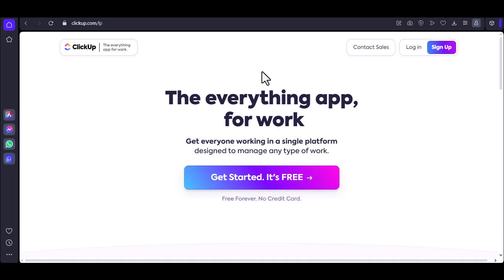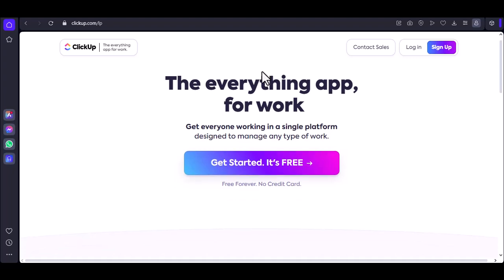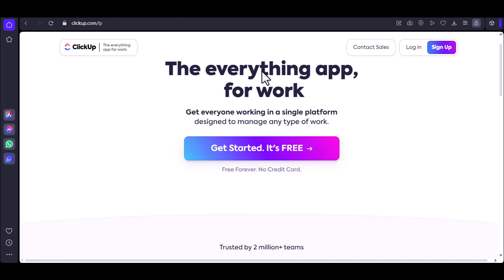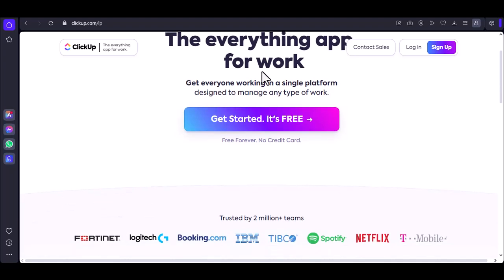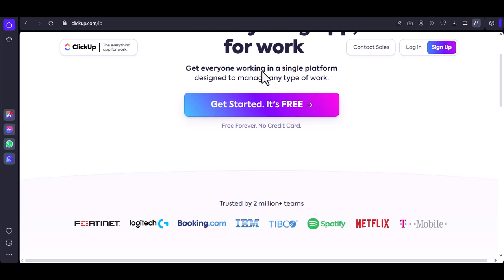You've probably heard of ClickUp. It's that shiny new project management tool everyone's raving about. But can it really replace your trusty old database? That's the burning question we're tackling today.